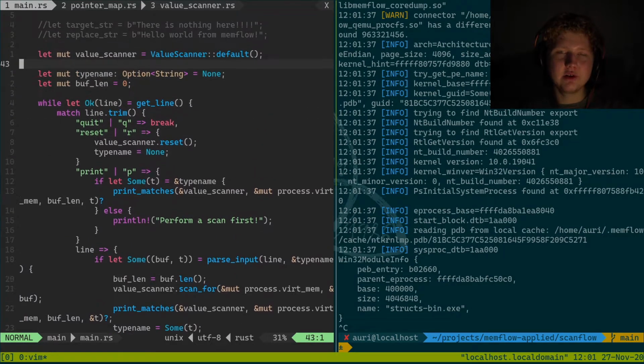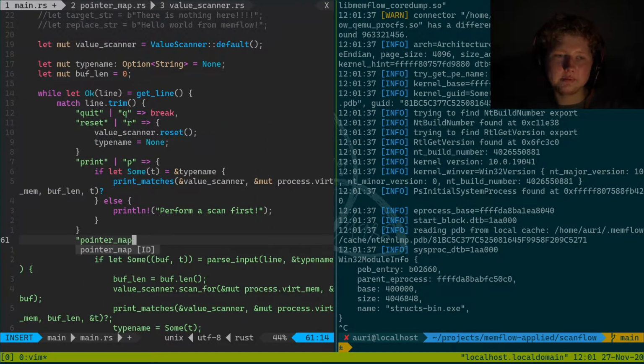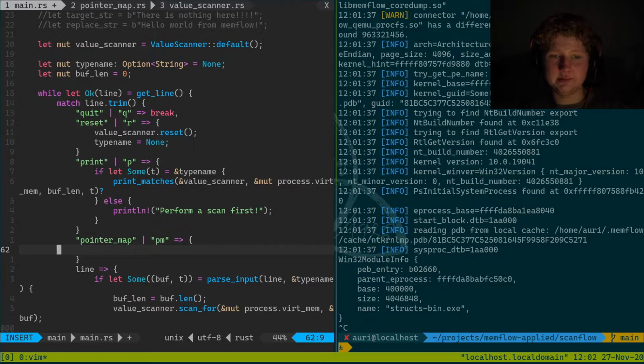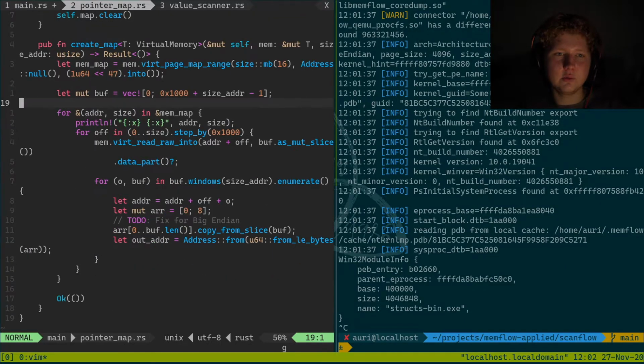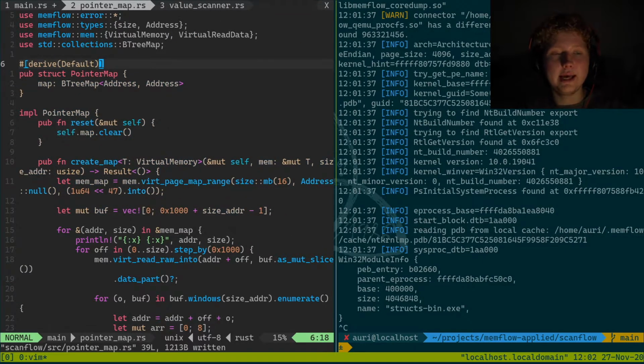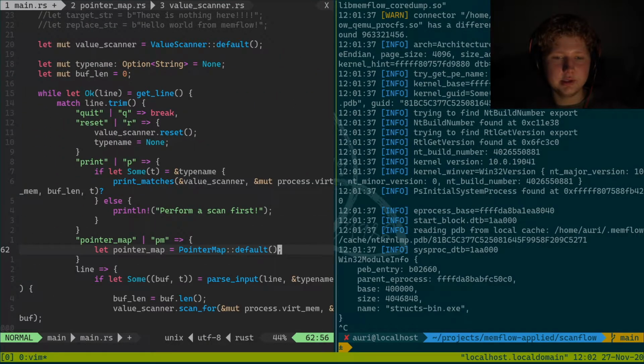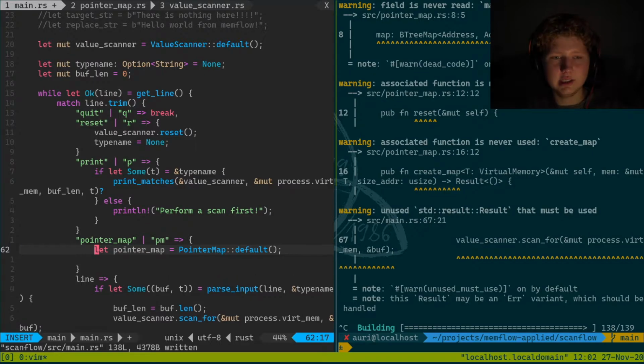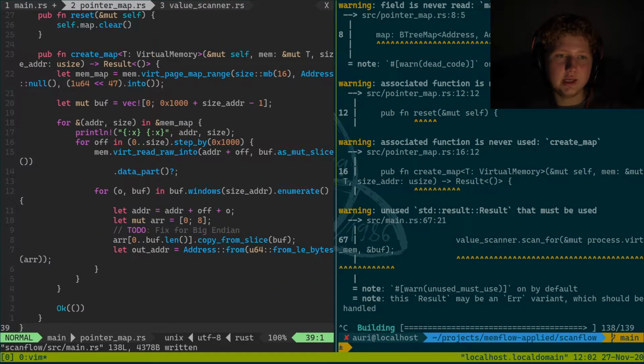Why don't we add a command called pointer map, or pm? And what it's gonna do is create a pointer map. Shocking, I know. Pointer map equals. We're gonna create a default one, which we derive it? No, we don't derive it. We have the default one, and what we're gonna do is, is this gonna work? Yes, it's gonna work. It's gonna be mutable. We're gonna do pointer map dot create map, we're gonna take in a memory and size address.